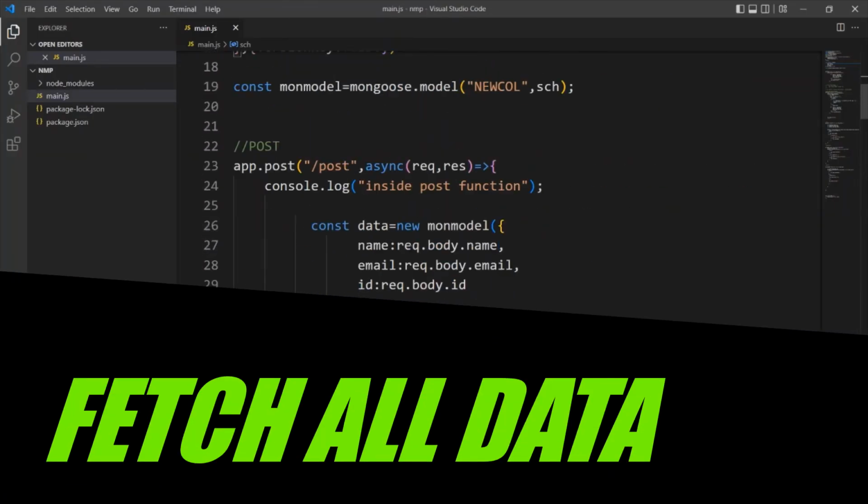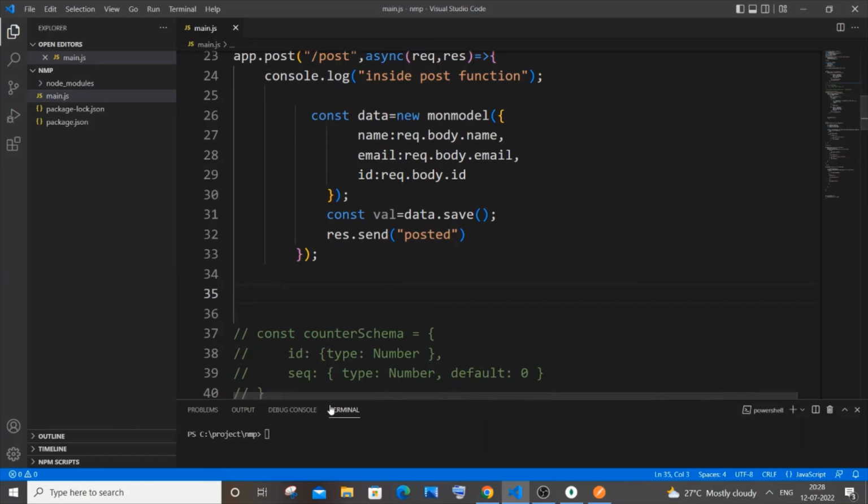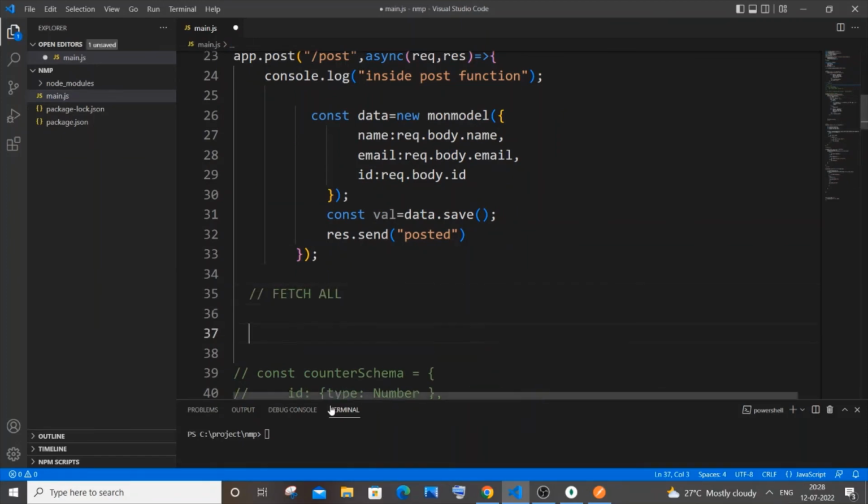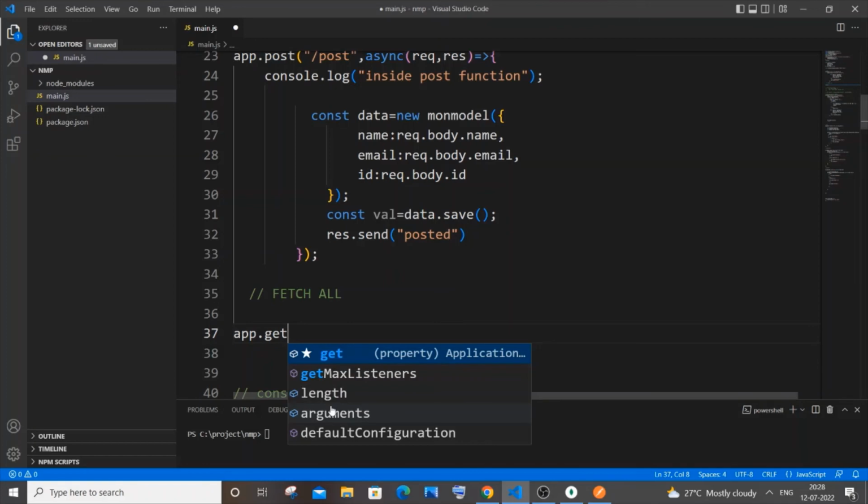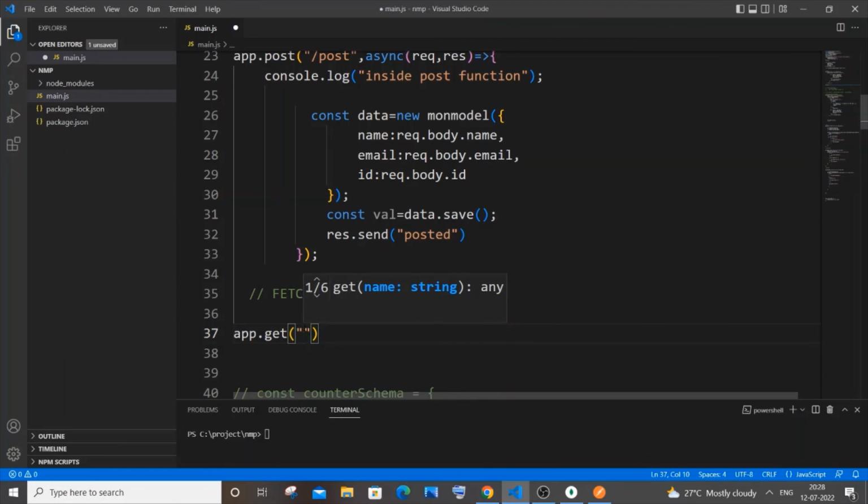So for this, I will just come over here. I will put a comment as fetch all. So for this, let's have an app.get, because we are going to fetch the data. For that, we'll be using the get function and open circular bracket, and we need to specify the path over here. So it is slash fetch all, comma, this is the callback function.